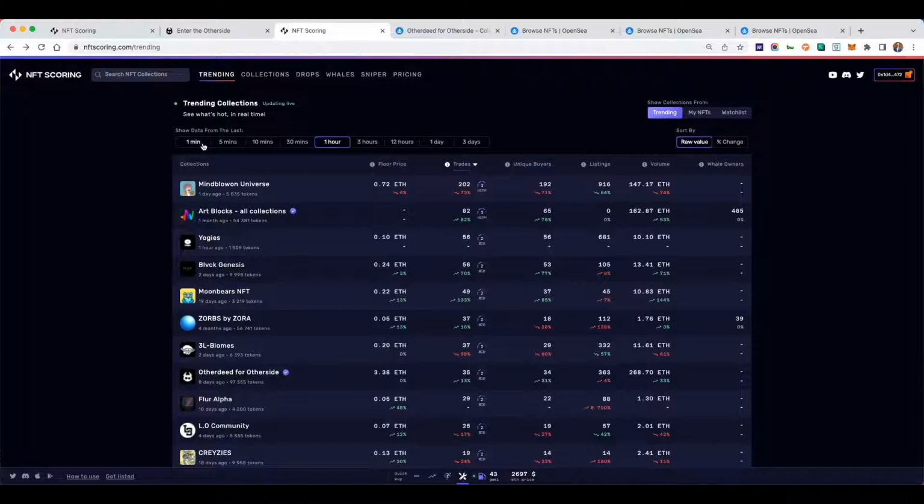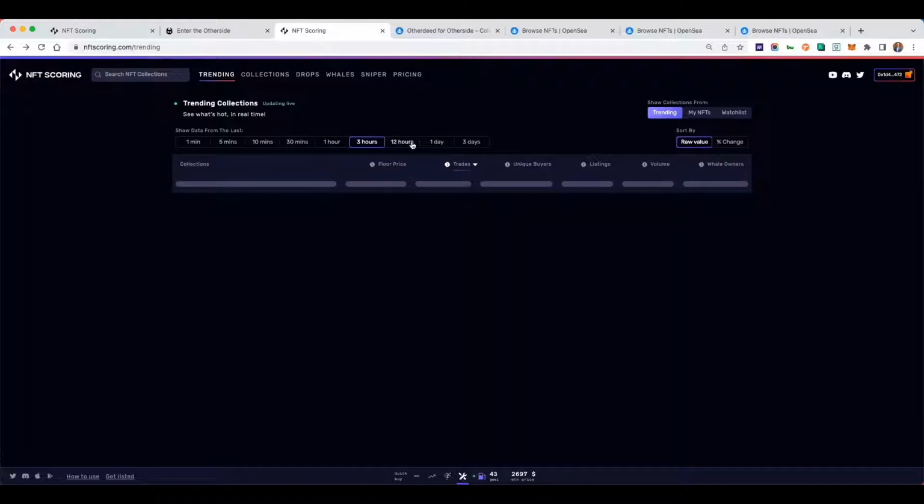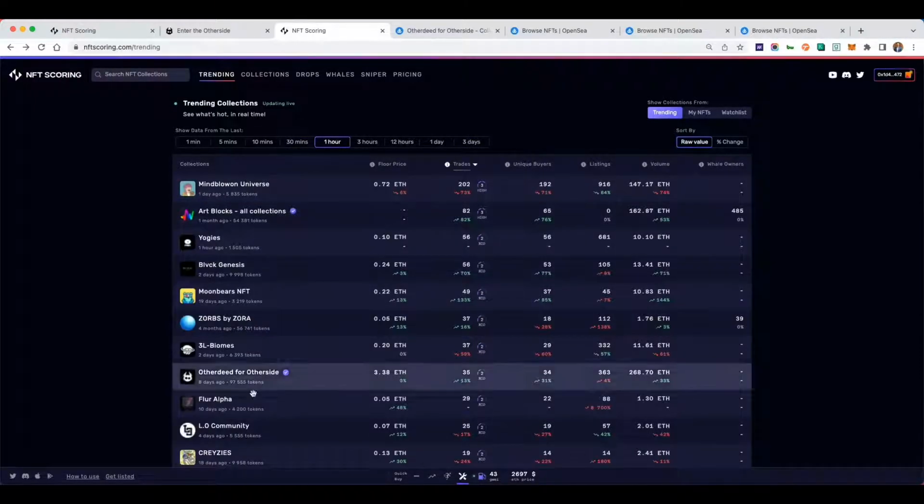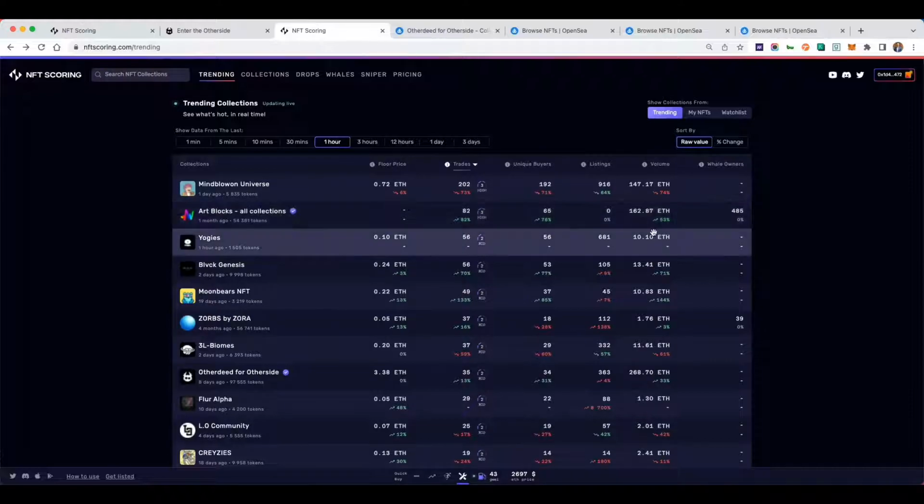So as many of you can see, if you click on these different timeframes, you'll be able to see the NFTs that have been trending over those periods of time, right? If you go ahead and click on one, you can organize it based on different factors like volume, right? Or trades or floor price, right?